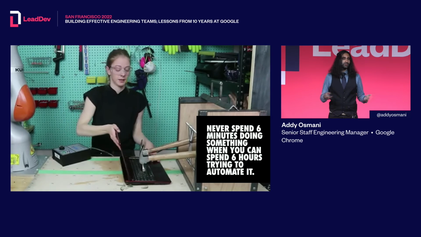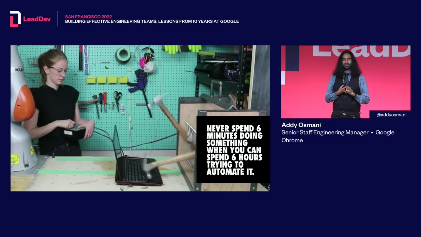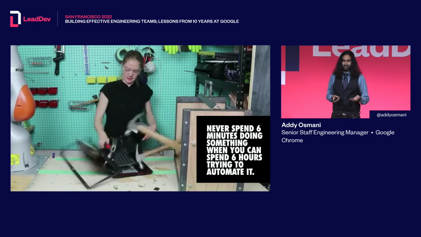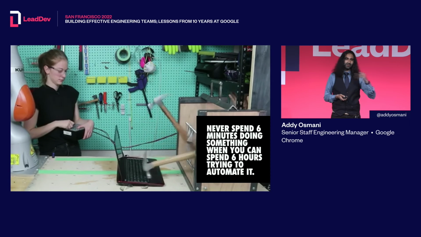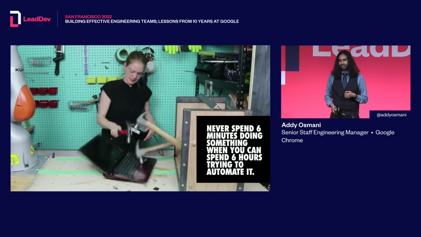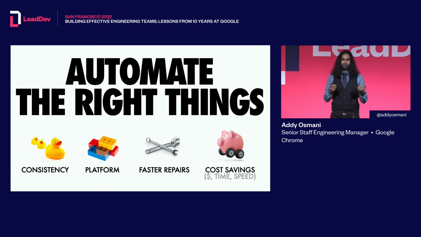And I can't talk about the value of all of this without talking about automation. Never spend 6 minutes doing something that you can spend 6 hours trying to automate. We have all been there. And I think that when we think about automation, it's useful to be very, very concrete. Automation is a force multiplier, but it's not going to fix everything, and it's not a magic bullet. One of the values of automation is consistency. Any action performed by humans hundreds or thousands of times is not going to be performed the same way every single time. And the value of consistency is one of the key values that we get out of automation.